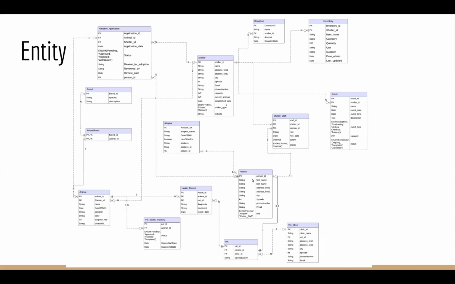And we have the person. The person is related to the vet, the shelter staff, and the adopters. A single person record can link to exactly one specialized table if that person is a vet or staff. And the animal relates to breed. It's connected by the animal breed table, because an animal may have multiple breeds, and each breed can describe multiple animals. So we designed a junction entity to represent this many-to-many relationship.